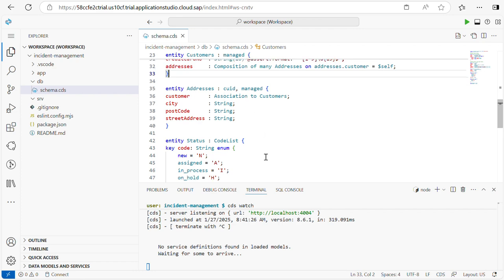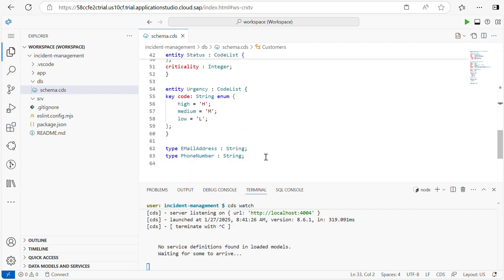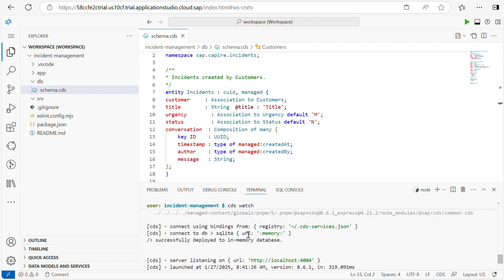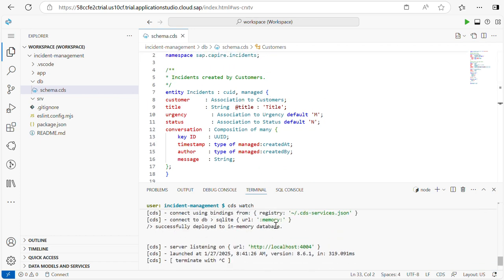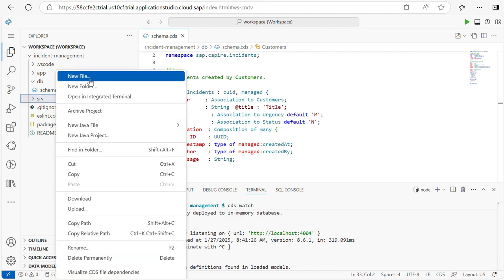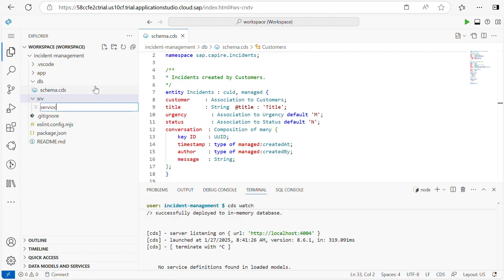Then this is the address and status and urgency. These are some of the entities I defined here. Once you maintain the entities, you can see our database is successfully deployed, and now it is asking to create the service. For that, right click the SRV, new file. Here I am maintaining the name as service.